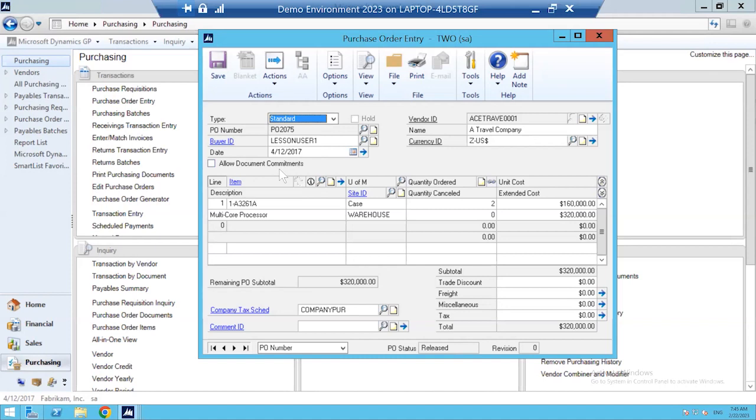Right? And that way, when you do the goods receipt, you don't have to worry about reallocating to that sales order. It's kind of like skipping that process there. All right.